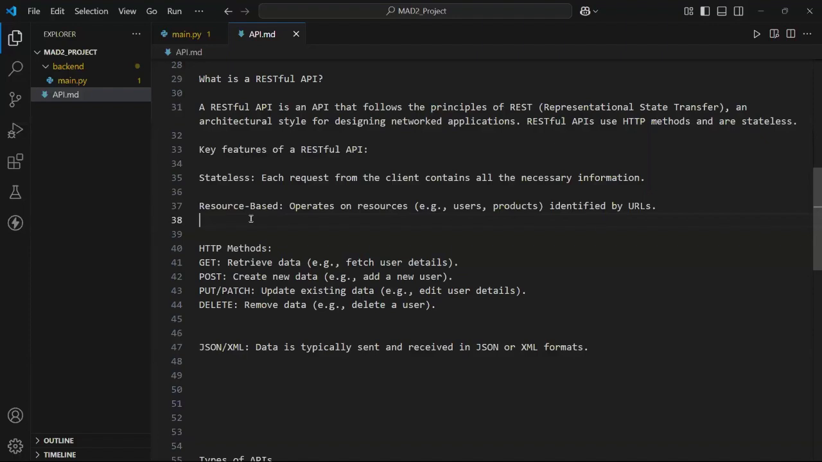Okay. And then as other things, RESTful APIs also work with HTTP methods. Please take a clear look at the HTTP methods. You use get to retrieve data, like fetch user details. You use post to create new data, like add a new user. You use put or patch to update existing data, like edit user details.